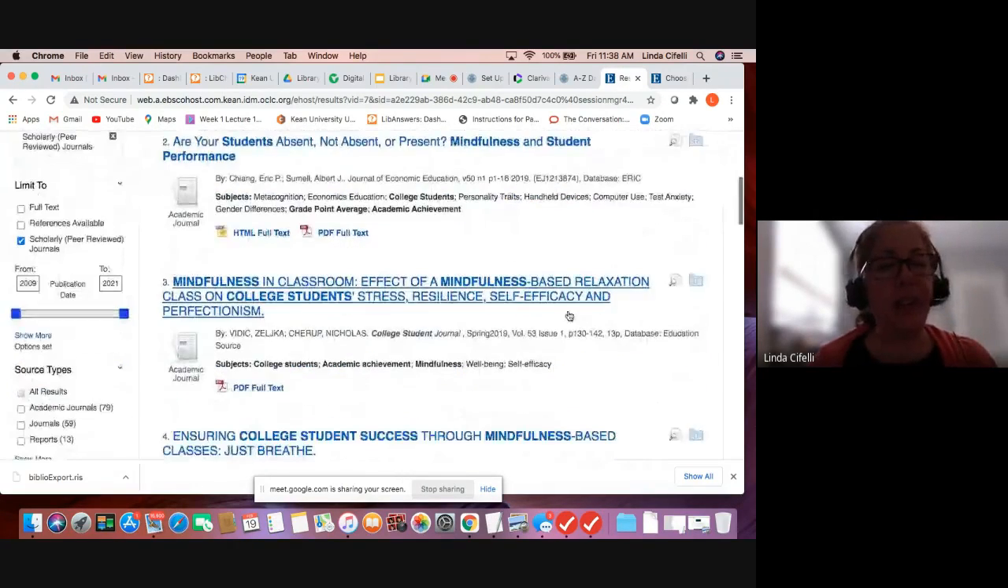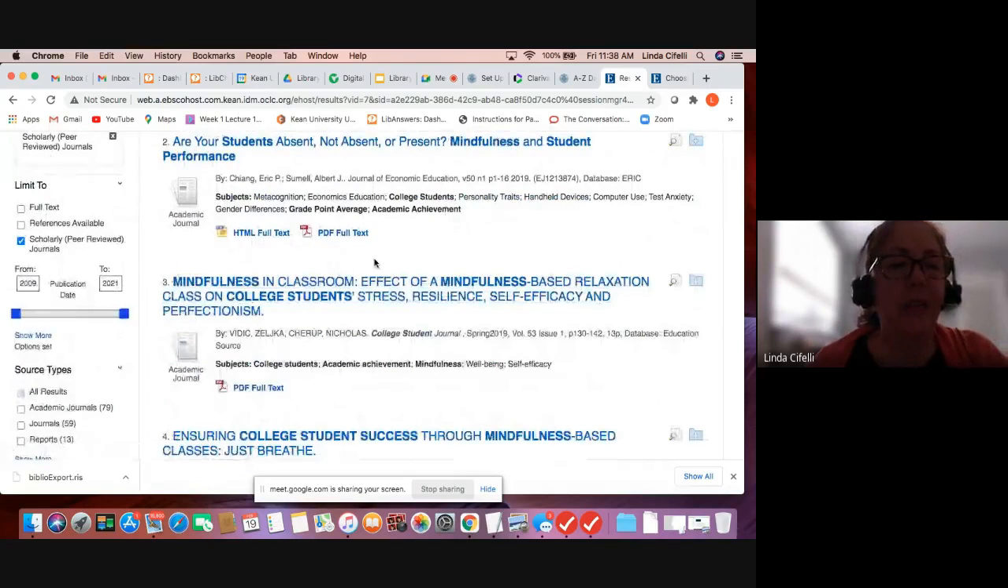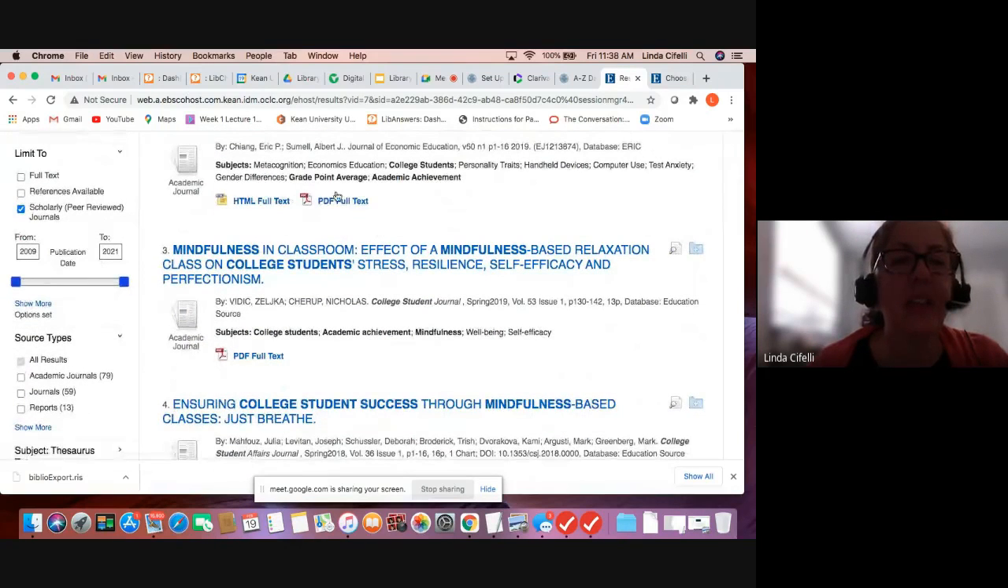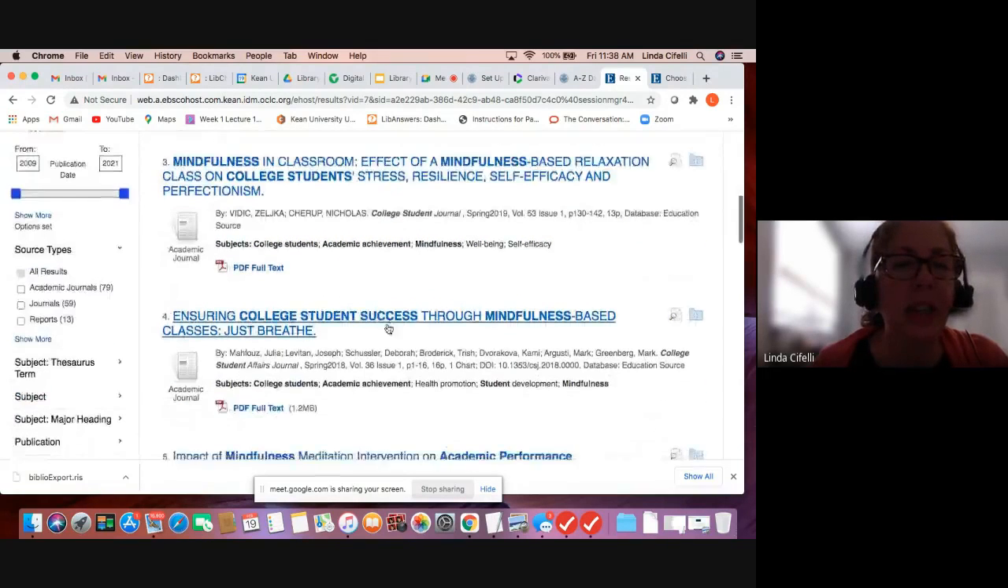And hopefully the articles that look interesting will have full text links, such as some of the PDF full text links that we're seeing here.